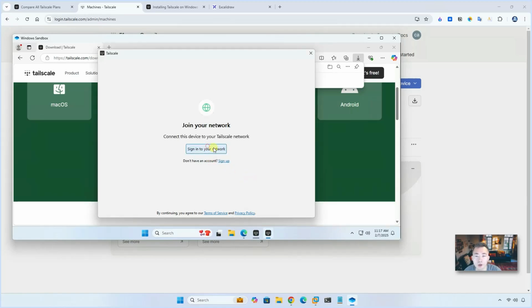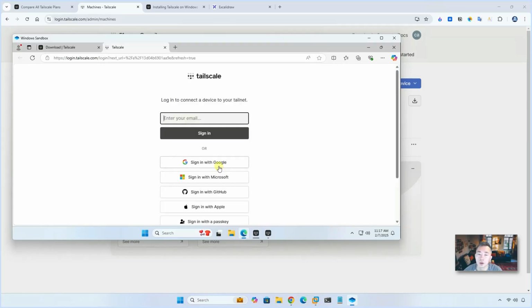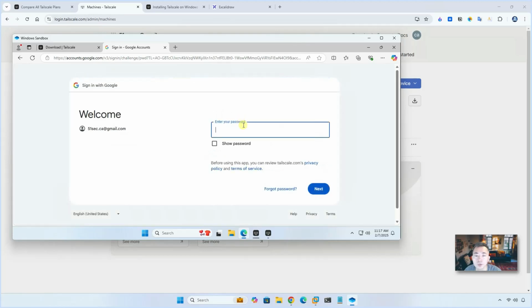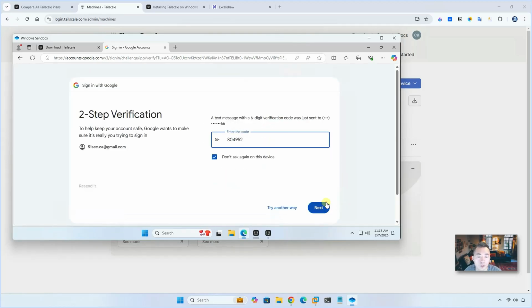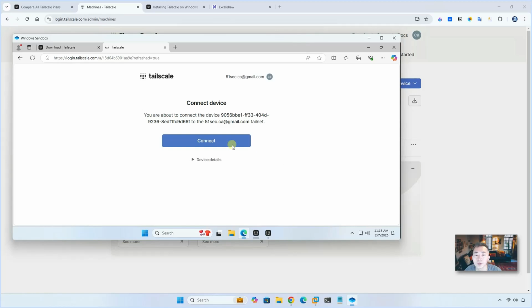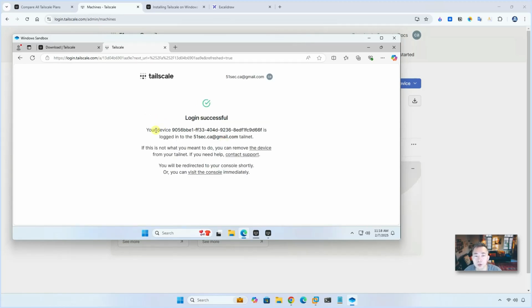Get started, sign into your network. That's the one step you will need to take. So we're gonna sign in with Google. Connect. So the device has been logged into the 51sec account. Basically, it has joined the Tailscale network.